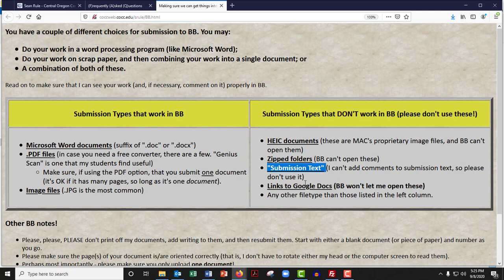So basically, to play it safe, digital files that Blackboard will accept are docx, that's Microsoft Word documents, PDF files, and JPEG image files are the most common. You can also do TIFFs, I believe bitmaps, if anybody's still using those. So very few kinds of files will work in Blackboard. Don't send me other ones. Now, if you do your work on scrap paper and take a picture of it, you're probably going to be okay, so long as the camera you use takes a JPEG. Probably going to be okay.